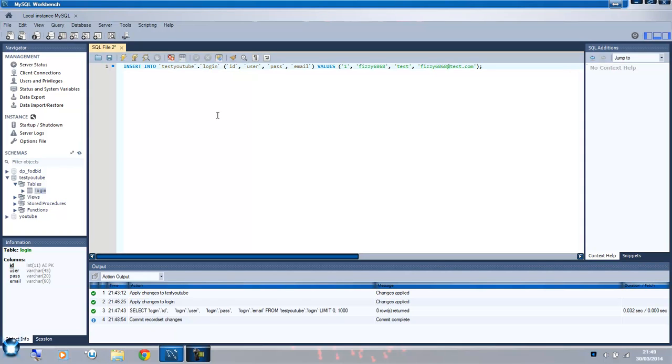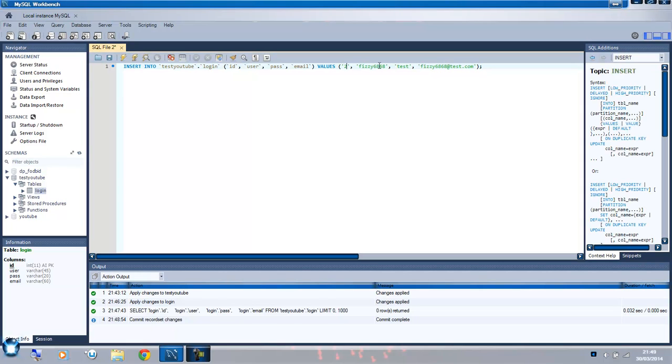YouTube, test YouTube login, which is this table, the ID, user, pass, and email values, and we could do 2, Stephen, it's one of our colleagues, test 2 at Stephen.com, and we could execute that, and it would automatically down here insert it into the table.